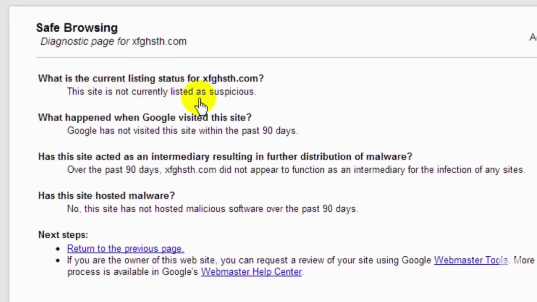And this is the results of what you should get if your page is clean. What is the current listing status for your domain? And it'll tell you here if your site is listed as suspicious or not, and hopefully it's not suspicious, and so on. And there's a host of other goodies over at the Webmaster Tools that you can rely on to keep your site safe, secure, and indexed too. But that's a story for a different video.